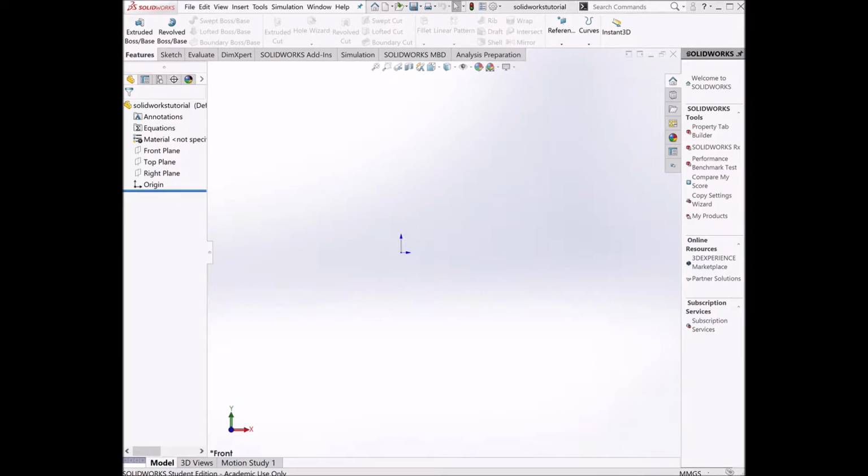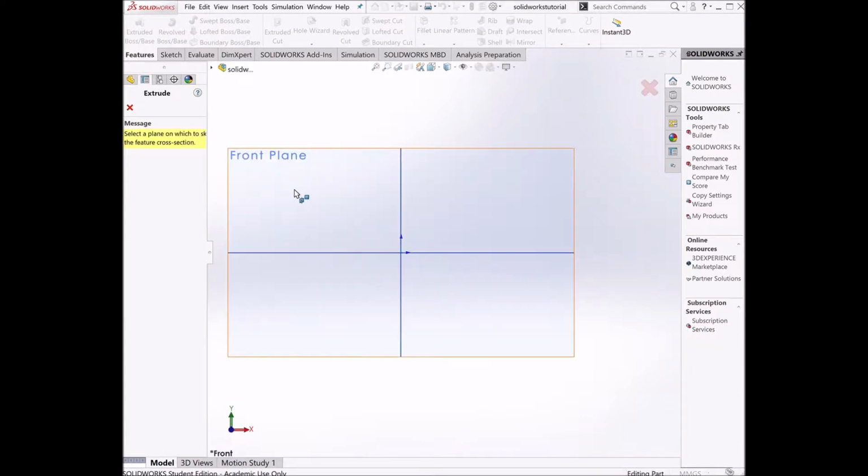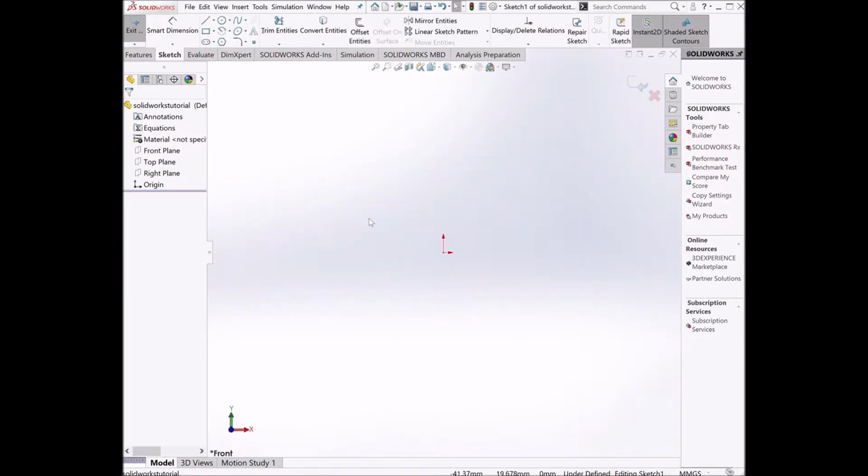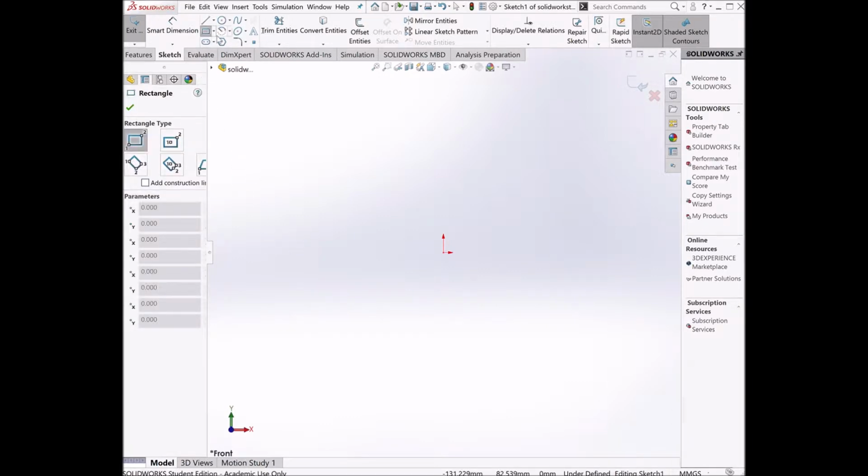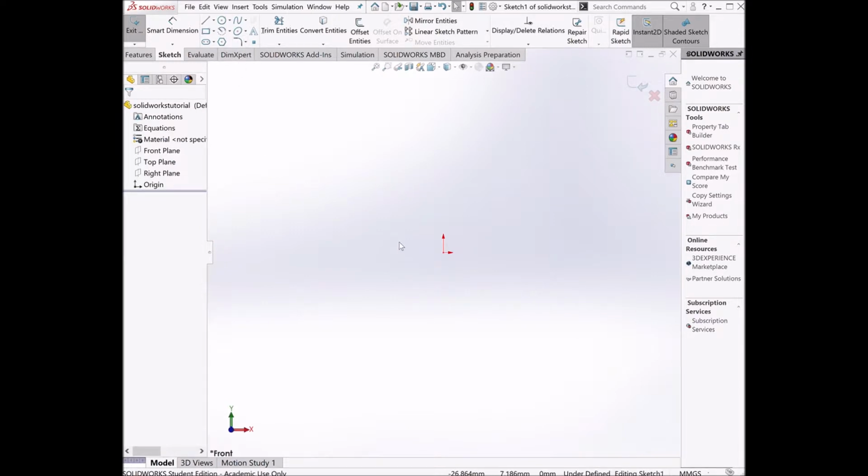Now, this is what we're going to be extruding first. So, let's begin. You're going to click on Extrude Boss Base, Front Plane, start off with this corner rectangle. Now, if for some reason you don't have it saying corner rectangle, you can click on this little down arrow and the different types of rectangles are provided. Click on corner rectangle.